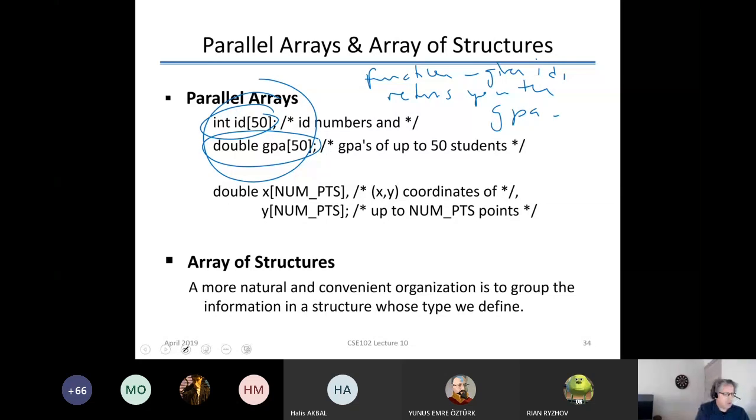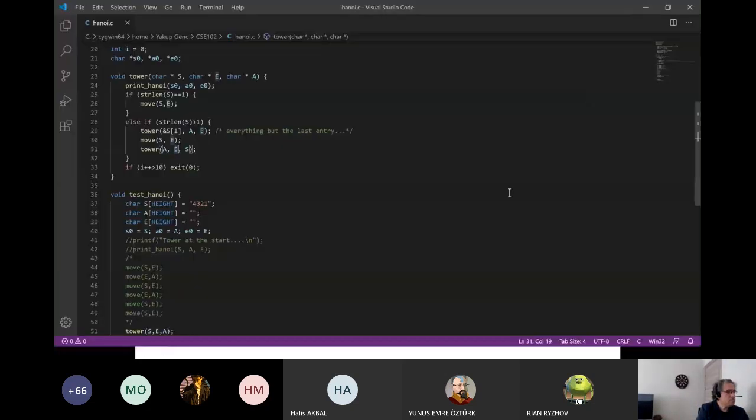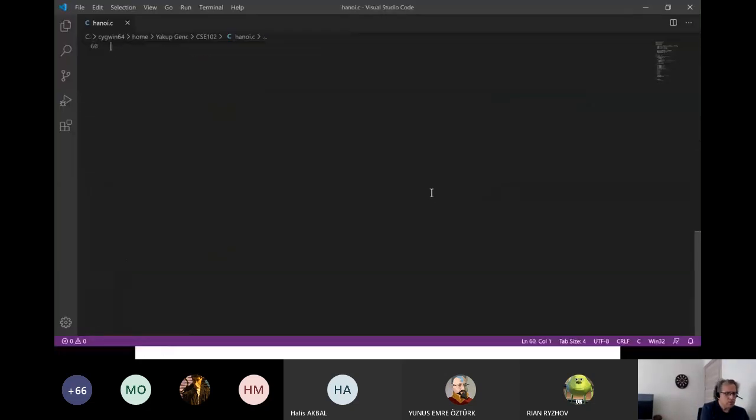So let's write some code to achieve that. Let's go here. So let's use this part of this thing.